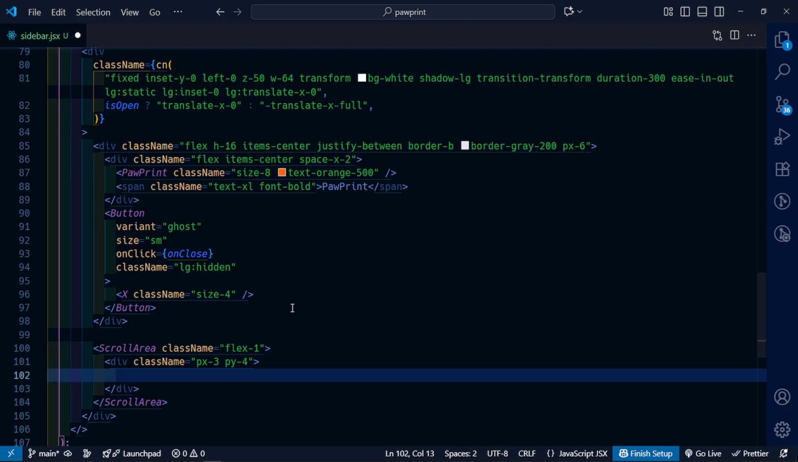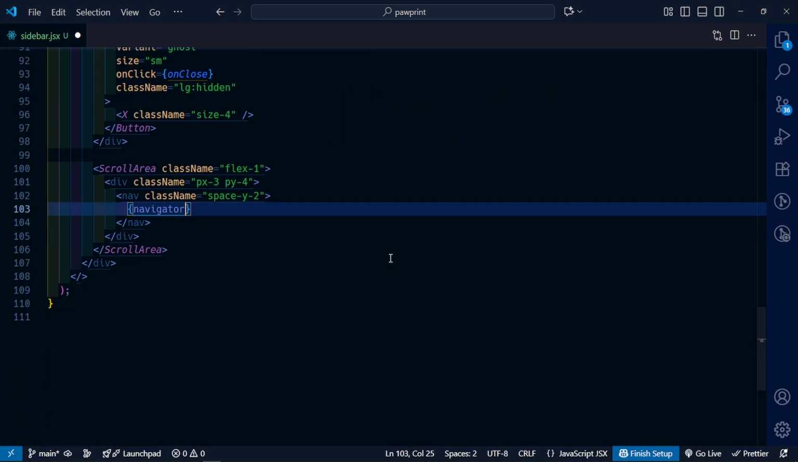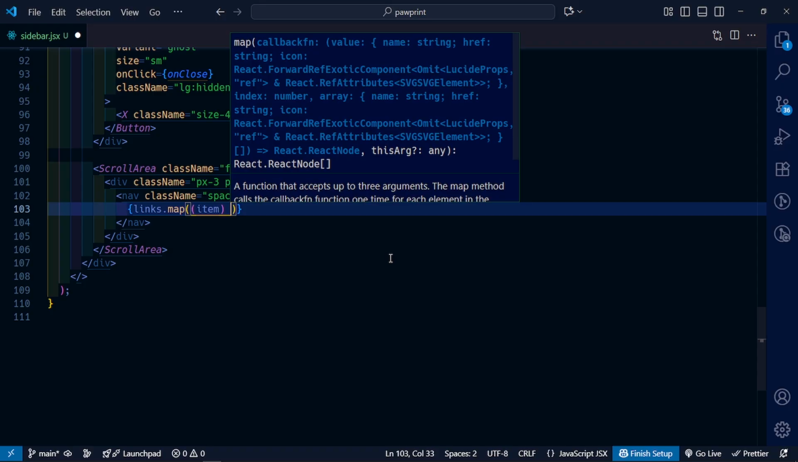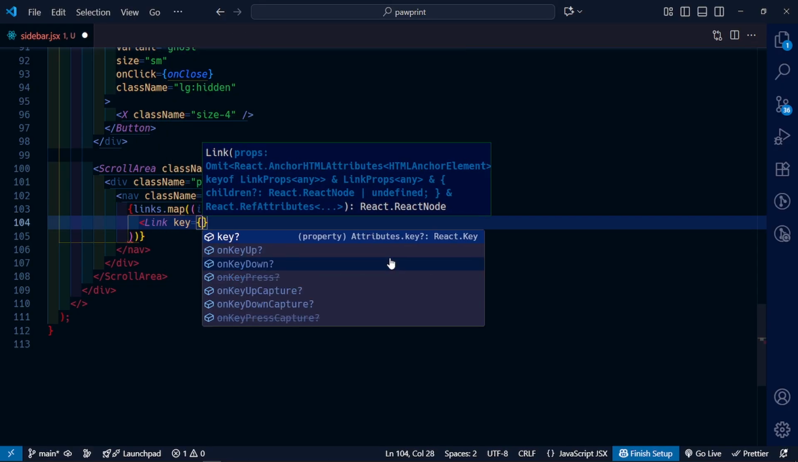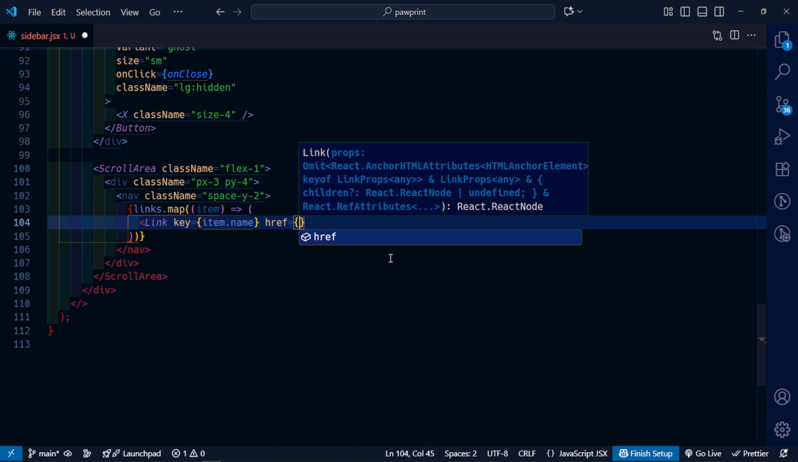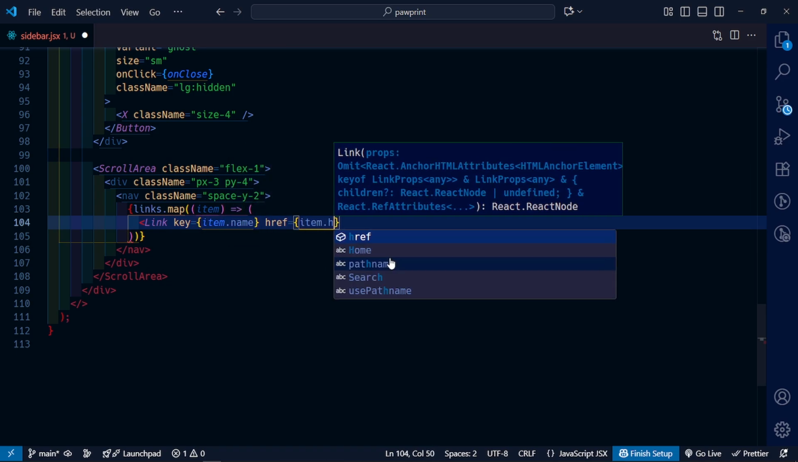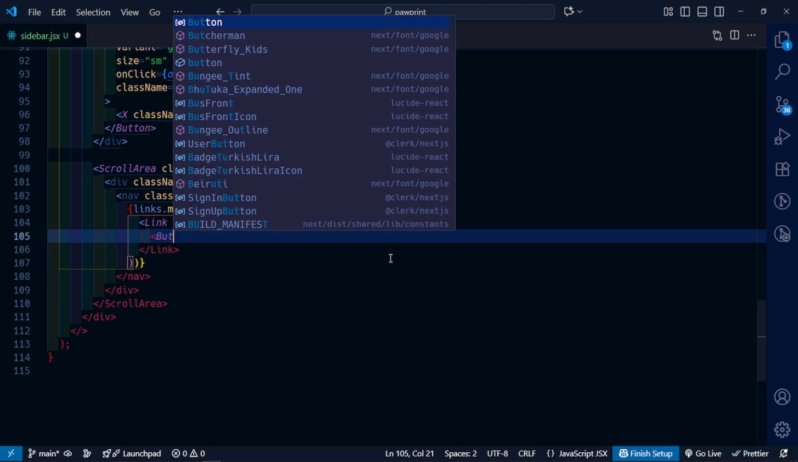Inside this div, we're going to have the nav element with a class name of space on the y of 2. And then inside this, we're going to go ahead and say navigation links, which we created above, dot map. And then for every item that we get back, we're going to go ahead and return a Link component with a key of item.name. And then the href for this is going to be item.href. Then close it out. Inside this link, we're going to have the button.